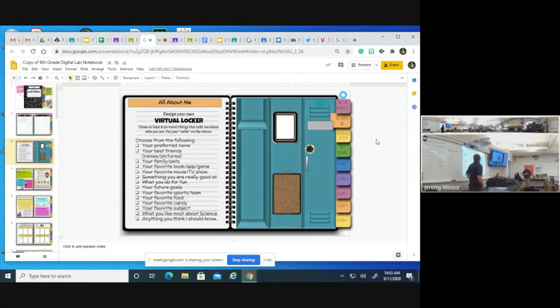what you do for fun, your future goals, your favorite sports team, your favorite food, your favorite candy, your favorite subject. What do you like most about science? Anything that you think I should know about you as a person?